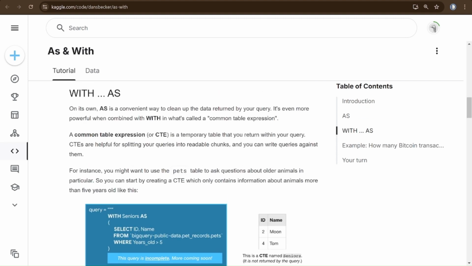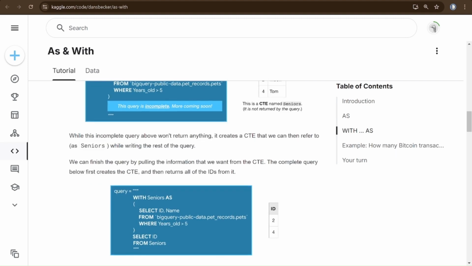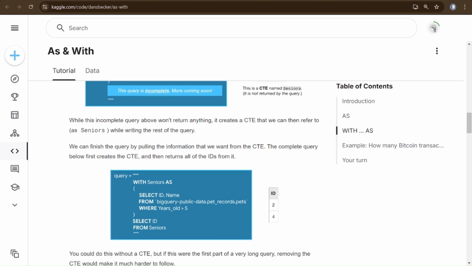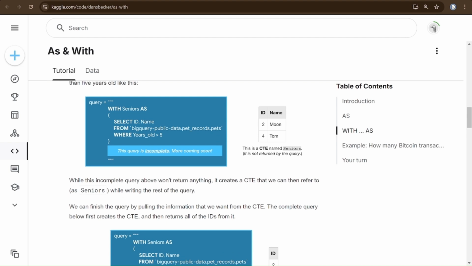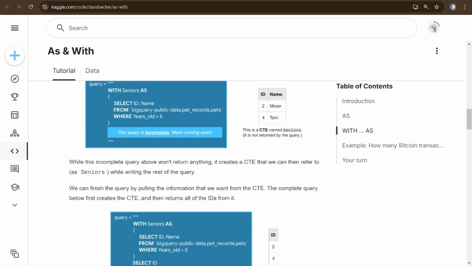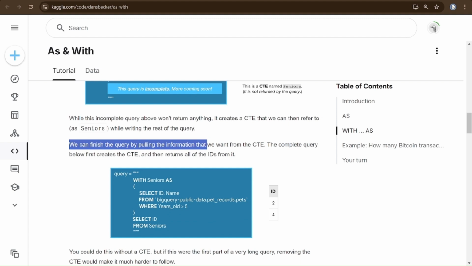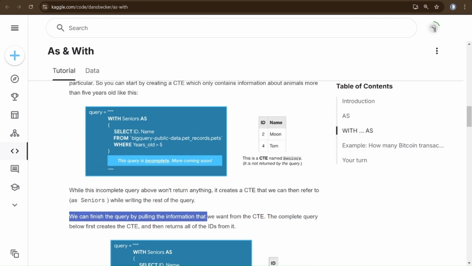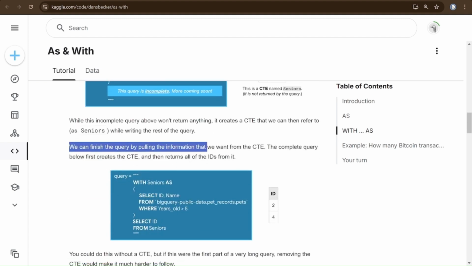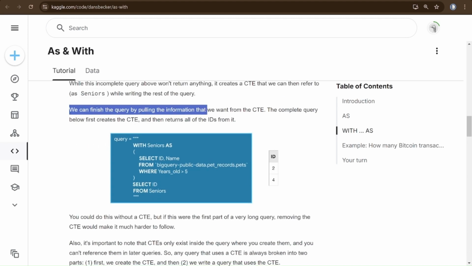So you are creating a temporary table. Now with this table you won't return anything, but we can finish this query by pulling the information from the table. This is the table you have. It will not return anything. This is a temporary table, but I want something from this table. I may select the name, so I can write SELECT name FROM this table, or I can write SELECT id from this table. So first you have created the table, the same thing with the table name AS and the query inside the brackets. Then you write SELECT id FROM Seniors.